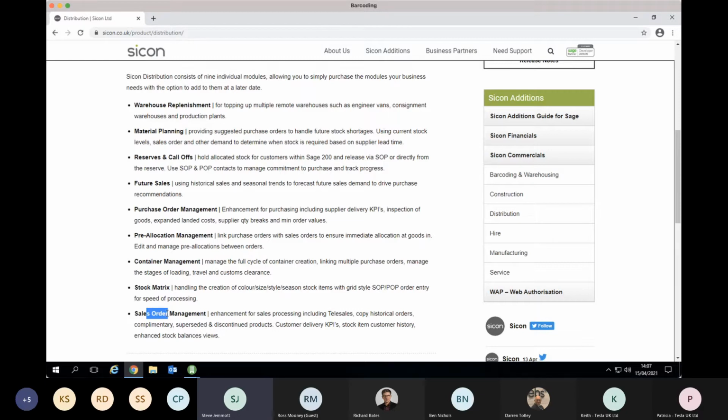Being able to copy historical order lines for items that customers bought from you, copy sales order lines, as well as superseded discontinued products. The purchase order side, some of the key elements of that would be enhanced landed costs. So again, those of you perhaps using the standard Sage landed costs will be aware that at the moment you've got a single landed nominal.